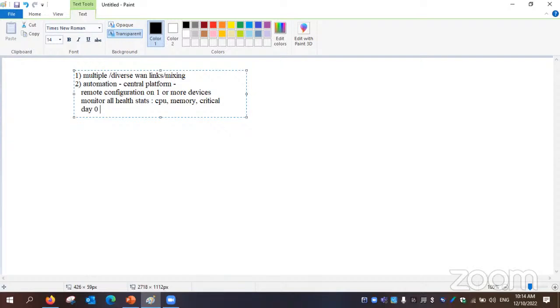Day zero configuration, the initial configuration that we usually do by logging into the console on the router, we need not do that. It would simply be connecting an internet line to the edge device, to the router. So as soon as the internet line is connected to the device, it would connect to the central platform in a very secure manner. So SD-WAN is a zero trust network, and when I say zero trust, it means it does not trust any device in its network until authenticated using certificates.